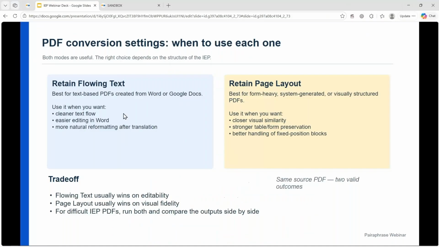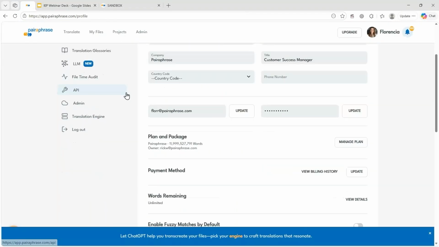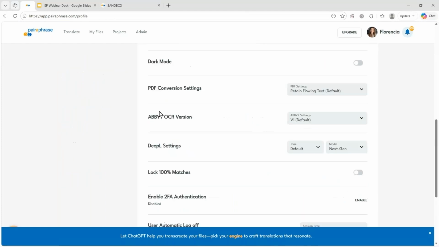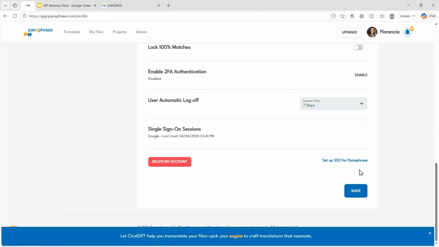So, as I told you, we can go to Pairaphrase, user profile, and change the PDF conversion settings to test which setting is the best for that specific IEP or PDF. As I told you, we have retain flowing text and retain page layout as options. Remember that every time you change your settings, you have to go down and click Save for the settings to be used by Pairaphrase. Do not forget to do that.